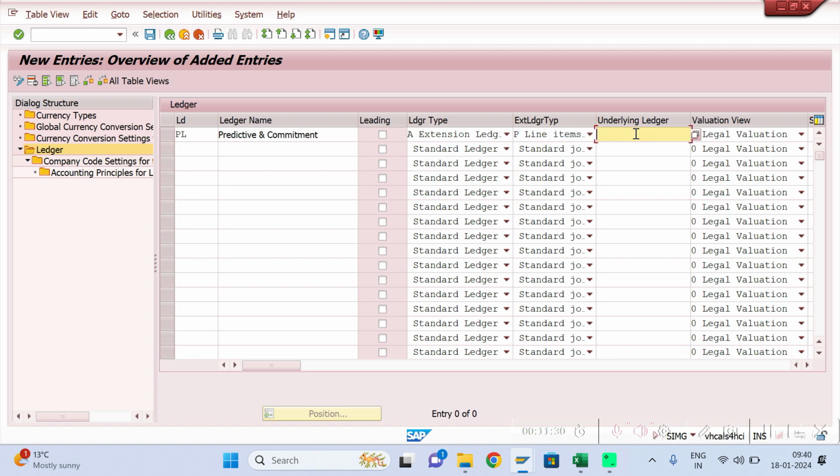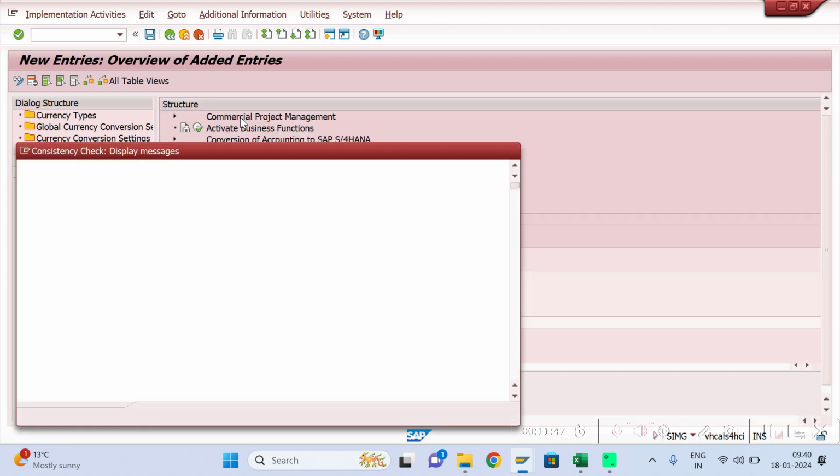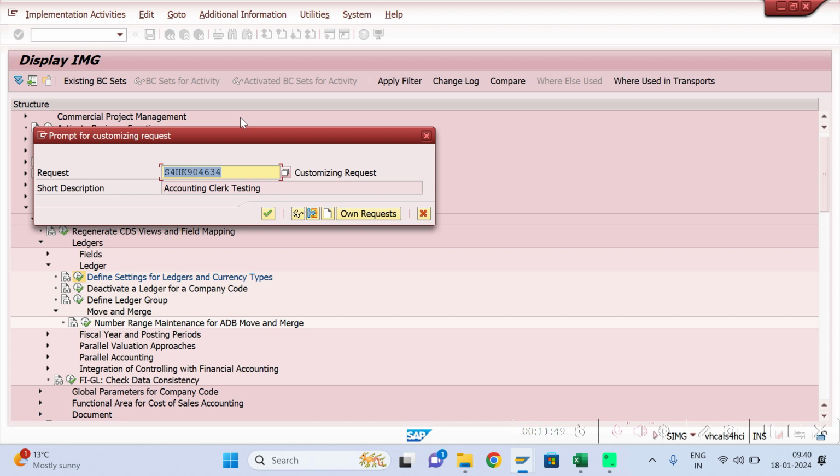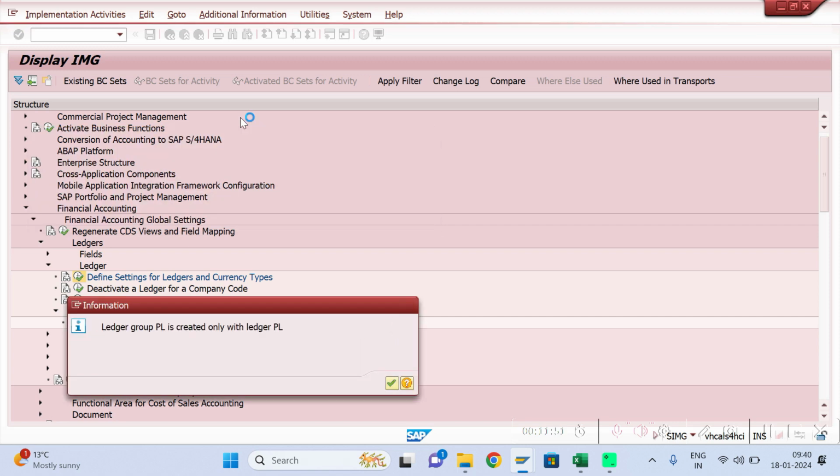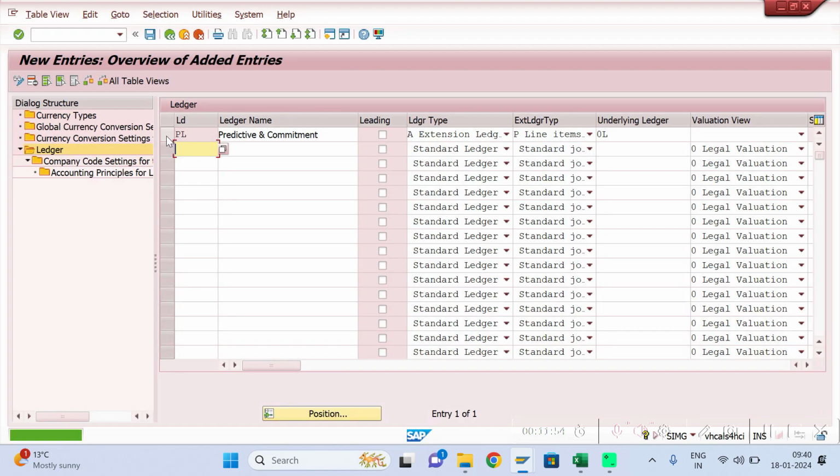Now select P, predictive ledger. Give here the underlying ledger. I am giving underlying ledger 0L. The underlying ledger is also known as the base ledger. I hope you know the basic understanding of extension ledger. If not, then please watch my previous videos. Save it. So this is how you have to create a predictive ledger. Now the predictive ledger is created.